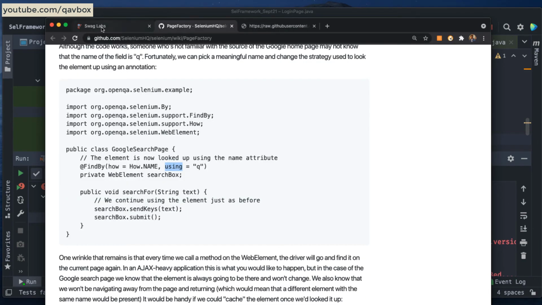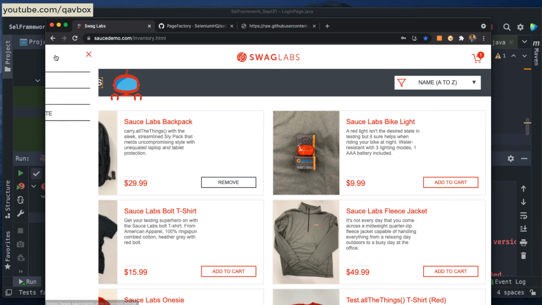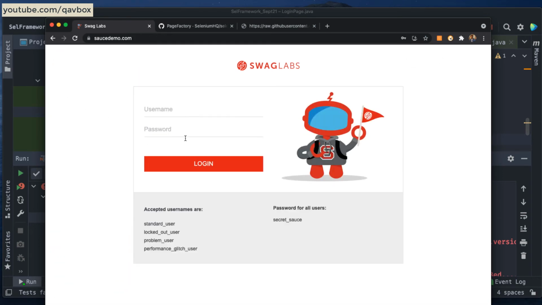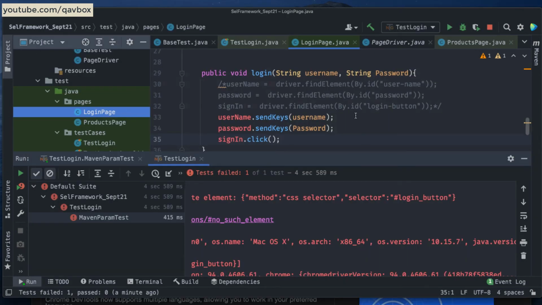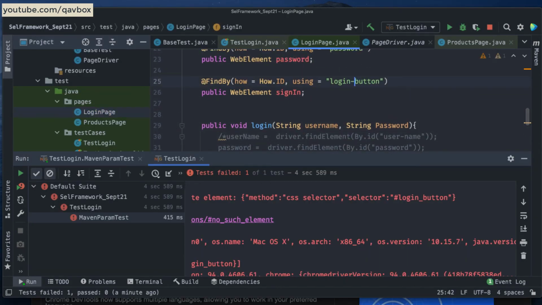Okay, let me just go back to this one and sign out, and then come back to this, right click, inspect, and then you see this one, id is login hyphen. Okay, it's hyphen, actually I have given underscore actually.